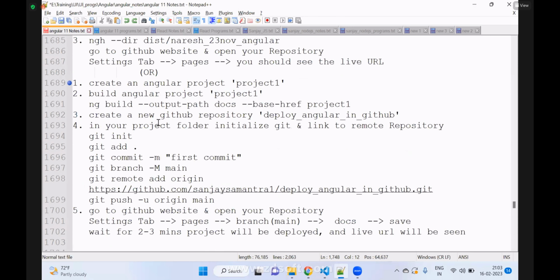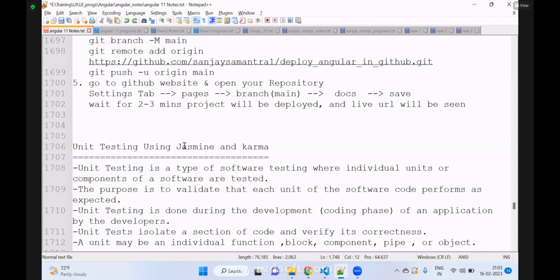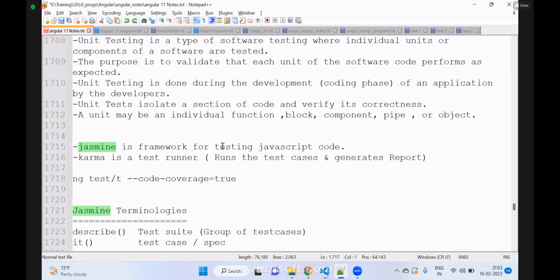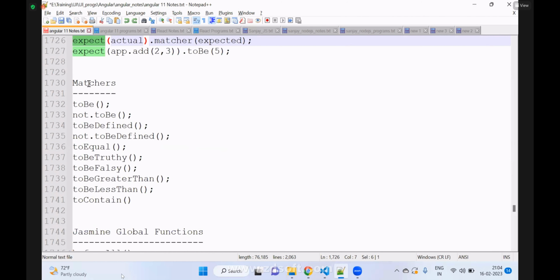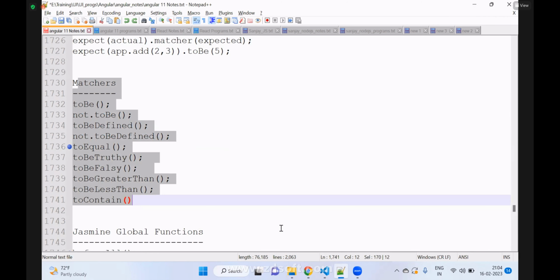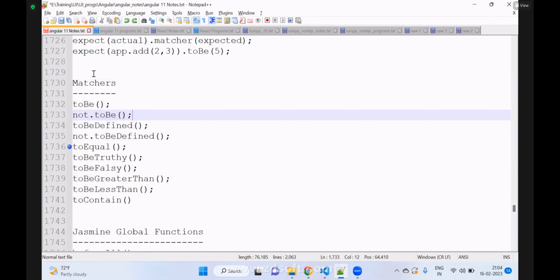So what we discussed yesterday is that in Angular, to write unit testing, there is a framework available called Jasmine. To run the unit testing, we have a test runner called Karma. Karma is the test runner, Jasmine is the test framework. To run the unit testing, we run the command ng test --code-coverage=true. In Jasmine, we have terminologies like describe, it, expect. Then we have a lot of methods like toBe, toBeDefined, toBeUndefined, toEqual, toBeTruthy, toBeFalsy, toBeGreaterThan, toBeLessThan, toContain. All these are Jasmine methods we have, right? Yes, we have all these methods.